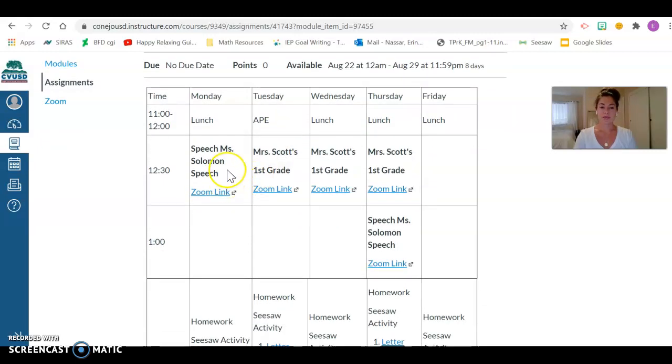At 12:30, this child has speech at 12:30 on Monday, the Zoom link you need is right down here. They go to Mrs. Scott's class, and they're in first grade, and the Zoom link is right here. And so this is what it looks like, and it gives you the links right under.